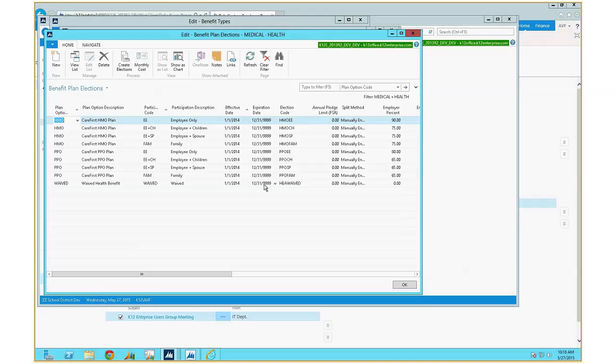Okay. The election code is a unique variable that you put in so that we have a dead ringer connection to this individual record. It's a way to describe this record in a unique way. So you can see what we've done. We took the plan option and the participation code and used that as an option. Either way has to be unique. If I tried to put the same value in on two different records, it would fault out. Annual pledge limit's not applicable. That's FSA only.